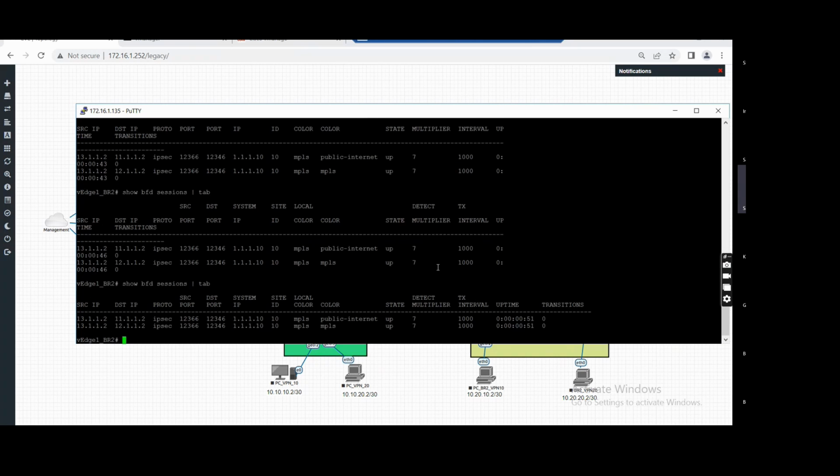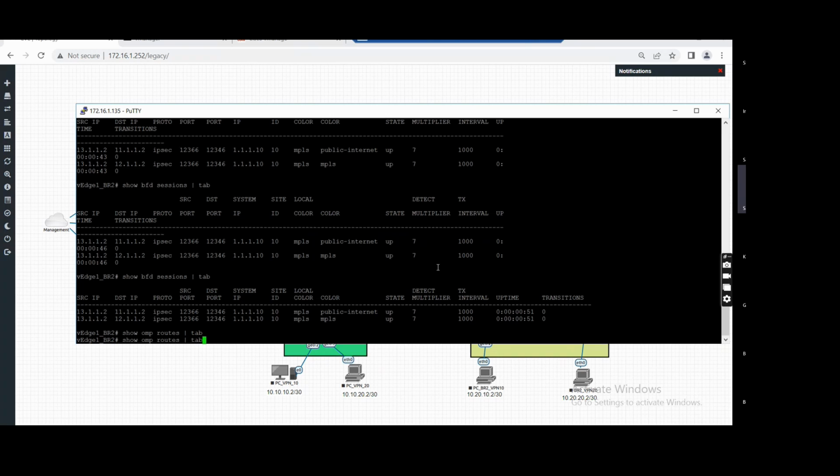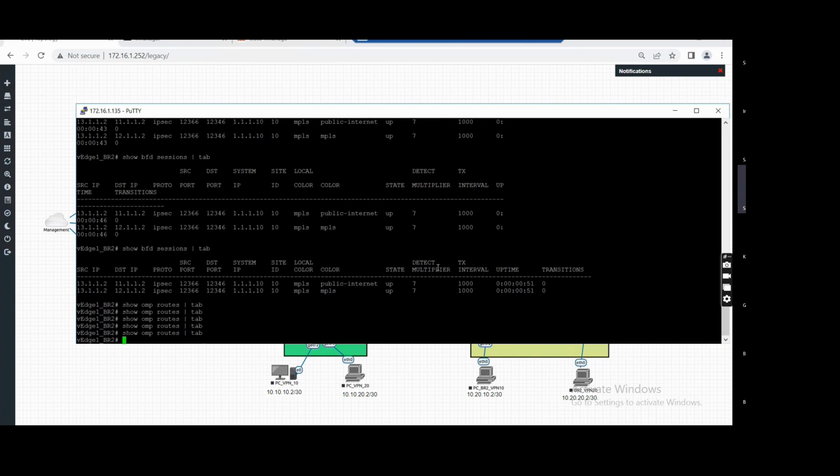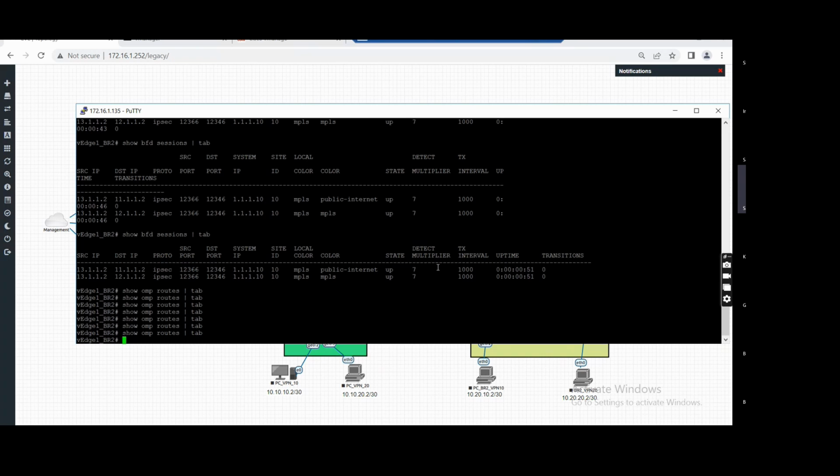I think we will not be able to see OMP routes because no LAN routes are configured on any of the edges. So it's blank. You can see show OMP routes means nothing is there for OMP. What should OMP advertise? Because nothing is there. No LAN traffic is there. OMP, the Overlay Management Protocol, is responsible for the routing of the subnets. For the public side, there is another mechanism.